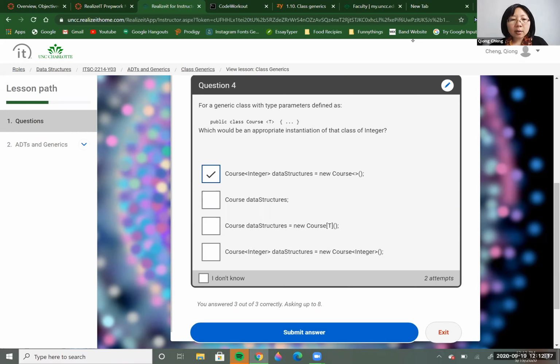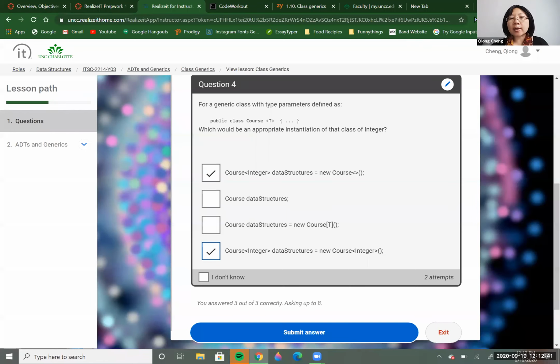And new Course, this is good, right? This is good. And for this one, also good, because once you declare the data type here, if you do not specify it, it's just by default. Yes it is. So this is okay, this is good. So now I'm going to the next one.